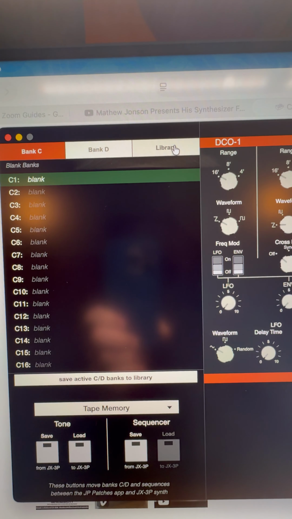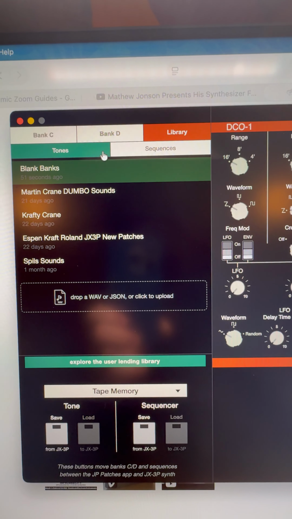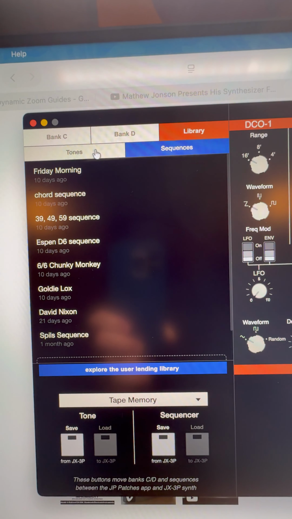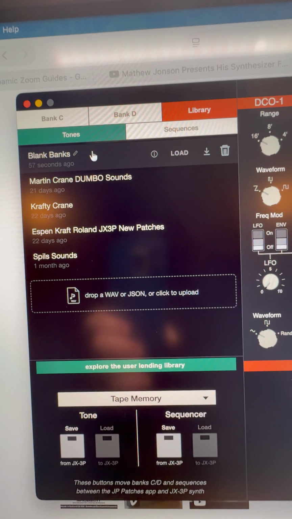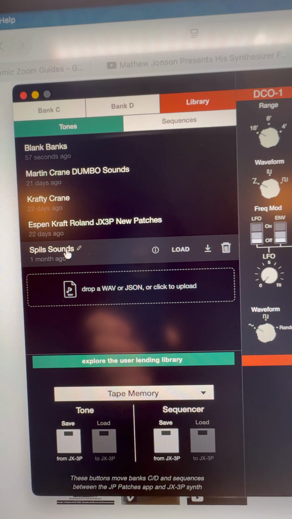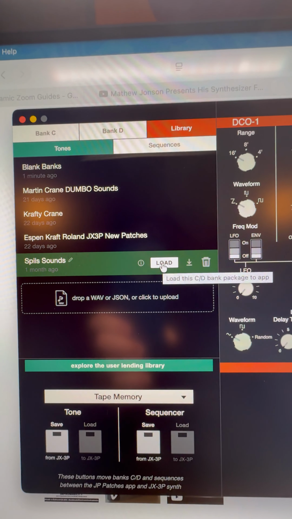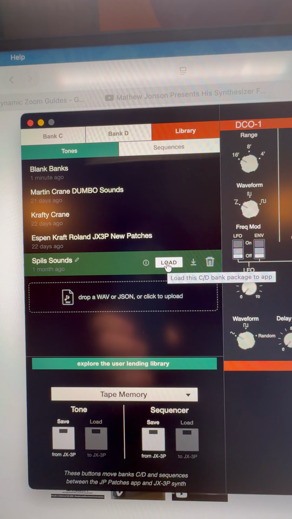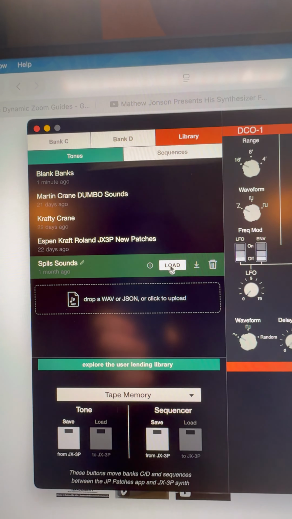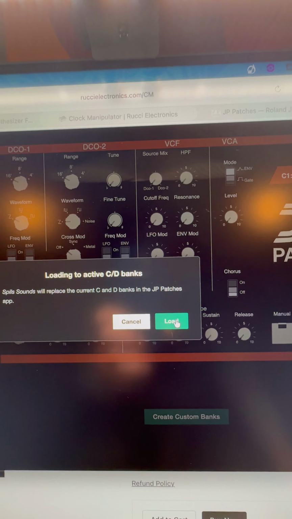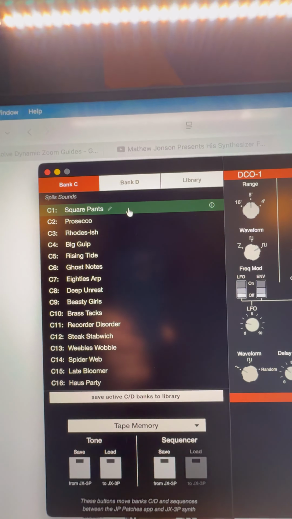And then I'll click over to Library where I have sets of tones and sequences that I've saved. So I'm going to load my sounds. Spills is my last name. I have to go over here and hit load, and that dumps this library set of tones into the CD banks over here. So I'll hit load, confirm, and voila, look at that.